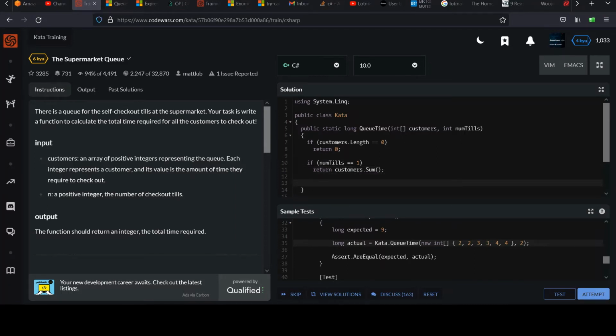And then one third simple case that I wanted to discuss. Let's say that the number of customers is less than the number of tills. So imagine you had 4 customers and you had 5 tills or registers, as we often say here in America.